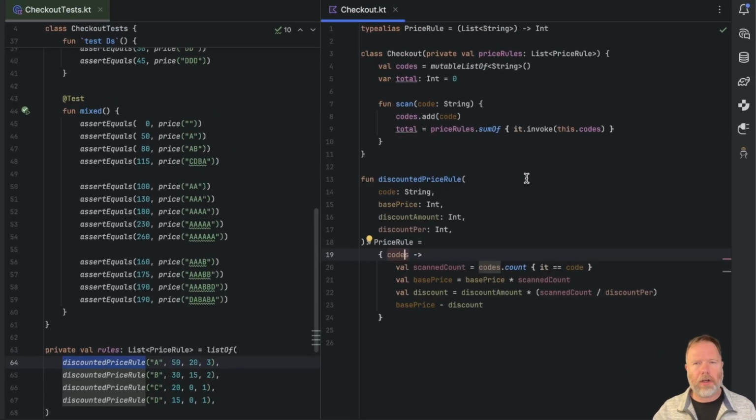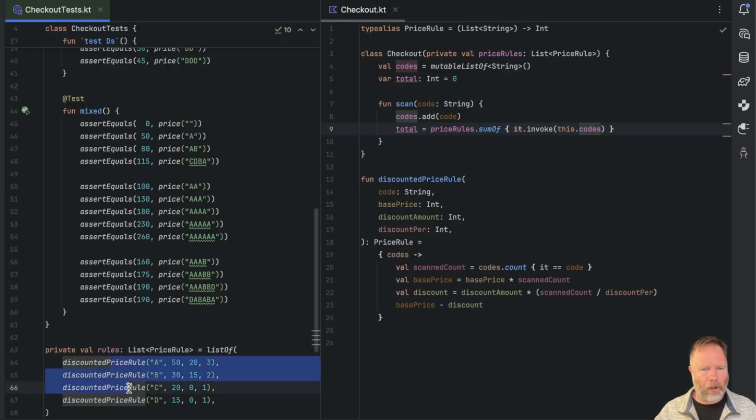Now, in some ways, we've restricted our pricing strategy to what can be expressed as a list of price rules. We might want to get more complicated than that. One price rule might need to know about the existence of another price rule, that sort of thing. But for now, it will do. Because what I want to go on and look at is that at the moment, something has to build this list of price rules, and we do it here in code. Discounted price rule, discounted price rule, discounted price rule.